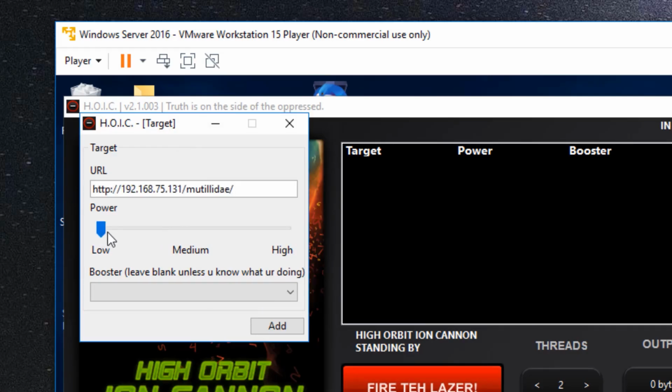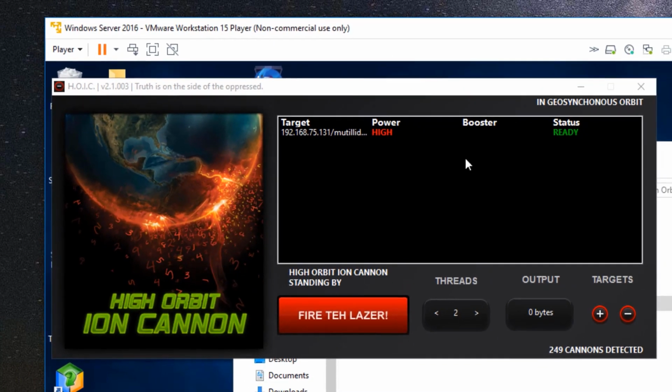And you can set the power to whatever you want. And we're going to add the target. So we've got a target here, and you can specify X number of threads. And we can fire the laser. We're going to go really briefly here because we're really going to choke ourselves quickly. So fire the laser. And let me go over here.